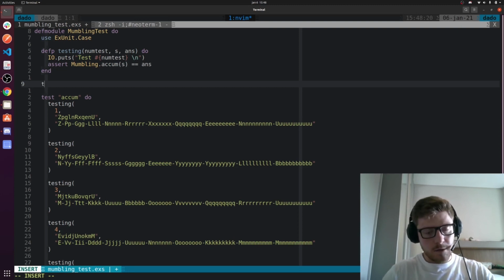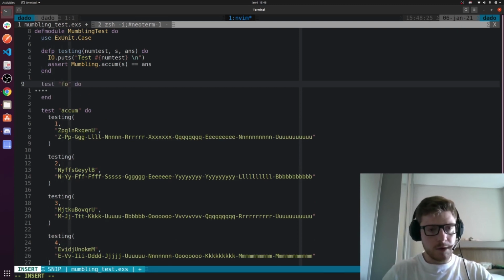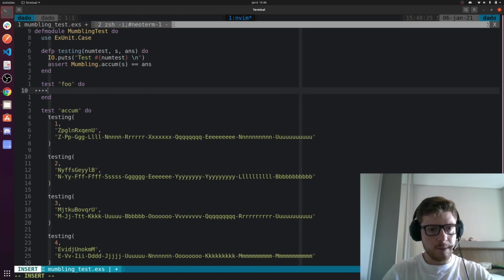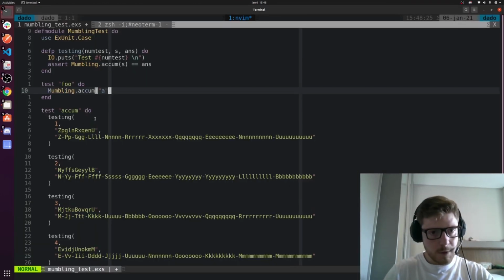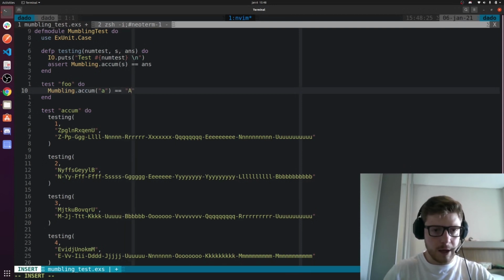How can we do this? So let's create a function here called foo, and let's go for this test. If we pass Mumbling.accumulator a string containing just a, if I'm not mistaken, this should return this a here. Okay, so this should return a.